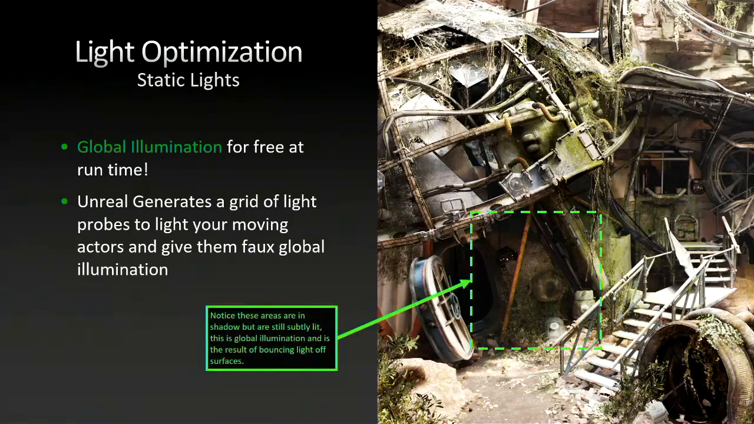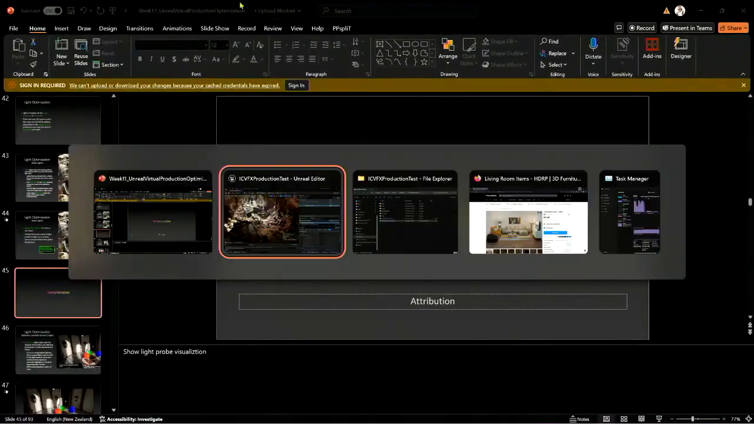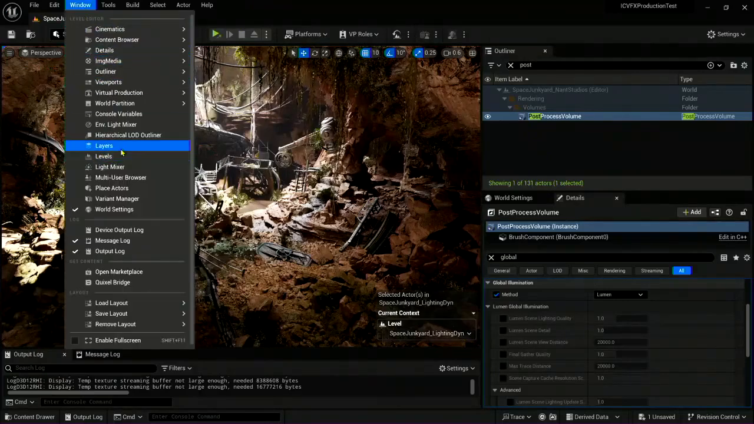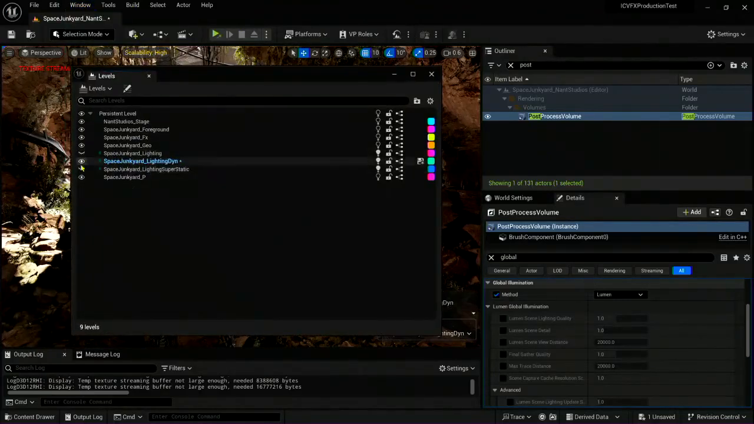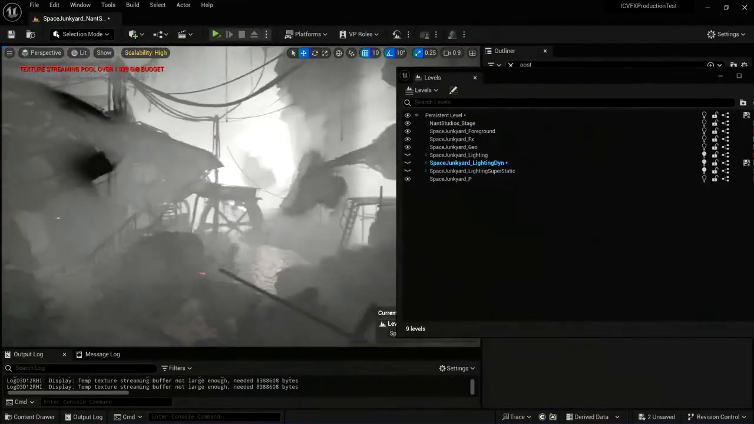Yep, notice these areas in the shadow, subtly lit, global illumination. Cool. Okay, let's have a quick demonstration of that. So I've already prepared one earlier, in a sub-level, because I have multiple lighting scenarios, so I can actually just switch to it. I'm going to go to Window, Levels, and hide my dynamic scene, and this is actually the scene without lighting, so you can see it's just like fog and stuff.